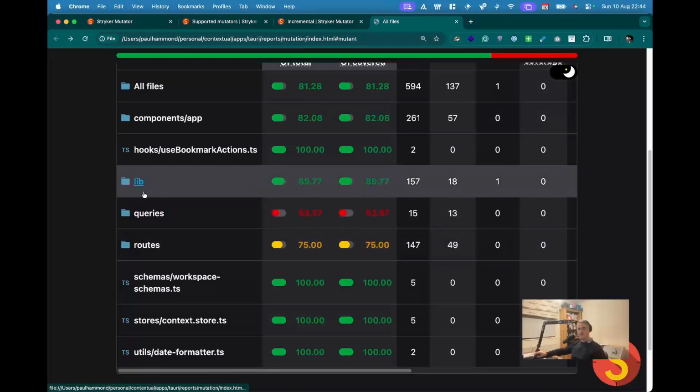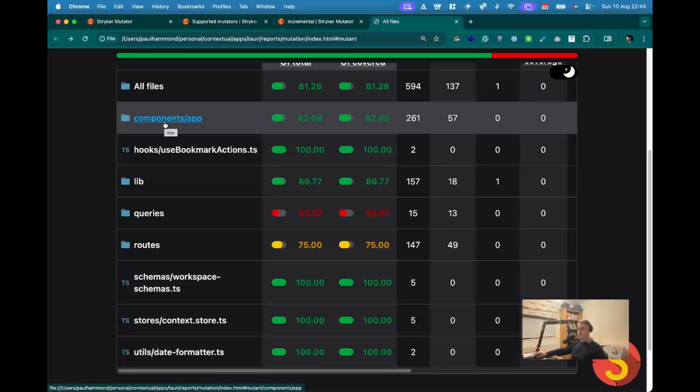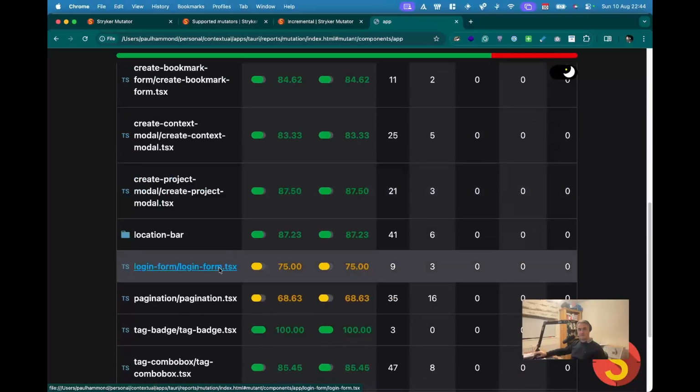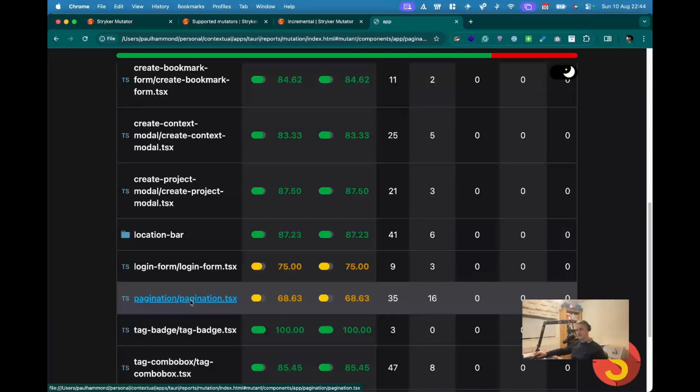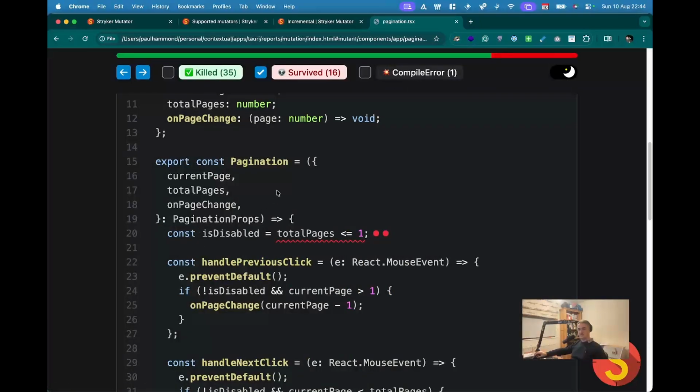It's quite interesting. Now I'm going to take a little bit of a dive in here. I'm going to look at a specific component, this pagination component, and you can see here a very clear report. It's telling me 16 survivors overall. Let's take a look at this. What is this doing? There's some logic here to determine whether the pagination component should be disabled or not. And you can see here the logic is taking total pages, and if total pages is less than or equal to 1, then is disabled becomes true.